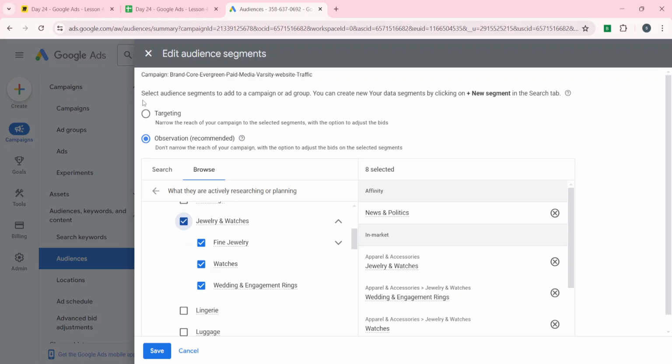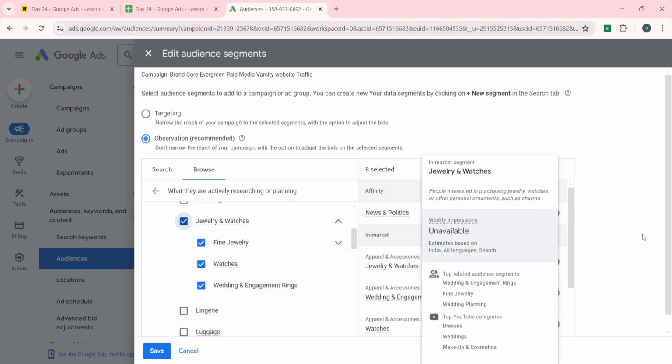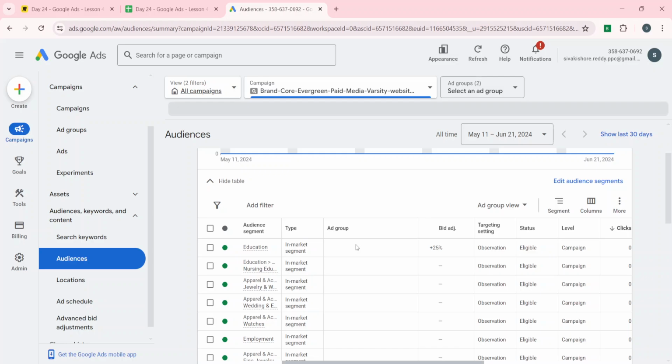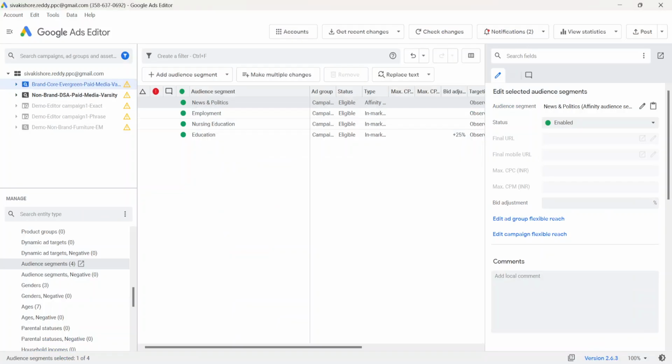I will show you the specific case where we will be using the targeting option, but most of the time we use observation only. So when you add audiences in observation mode, your ads will be shown to the users present in this segment and the users who are not present in this segment. As I told you, when you add the audiences, it will be useful to see the data, and based on the data you can give the bid adjustment. And one more advantage is that I am saving this one, click on save. So if you add all the audiences, you can also include those audiences in whichever campaign you want.